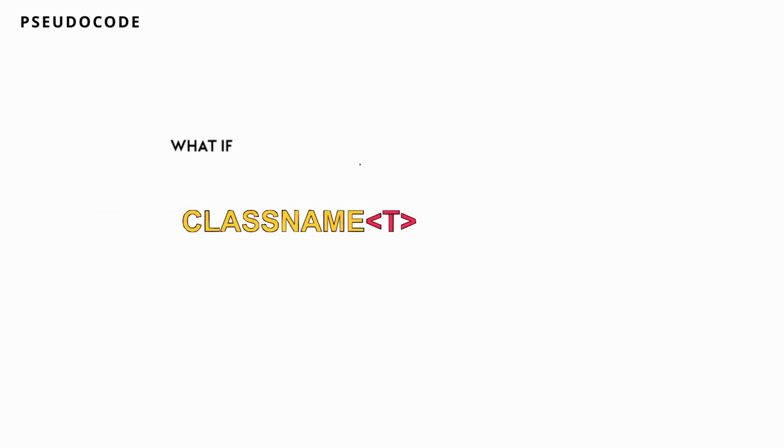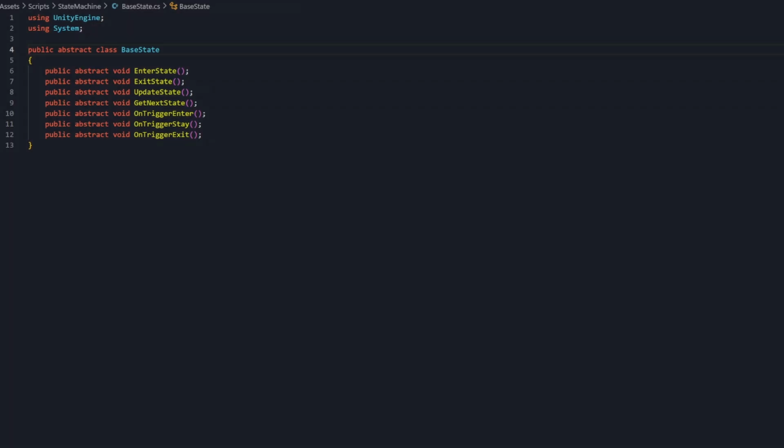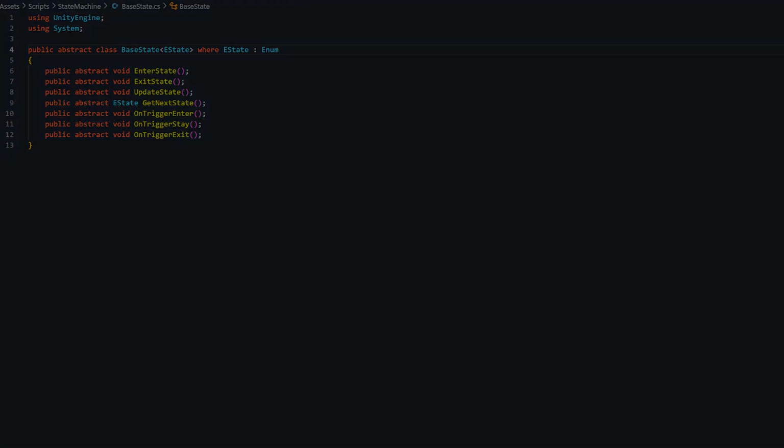What's cool is that we can also add constraints to the generic type. Using the where keyword, we can specify that the type must implement a certain interface or inherit from a particular class. In the case of our base state class, we can declare a generic type EState with the constraint where EState : Enum. This will specify that EState must be an enum type. Now we can use EState as the return type of GetNextState. We'll use generics a bit more in the State Manager class.